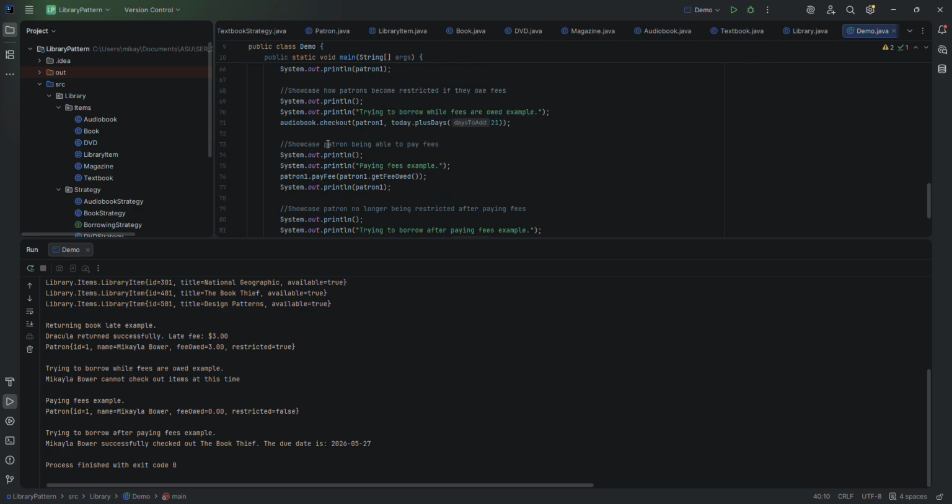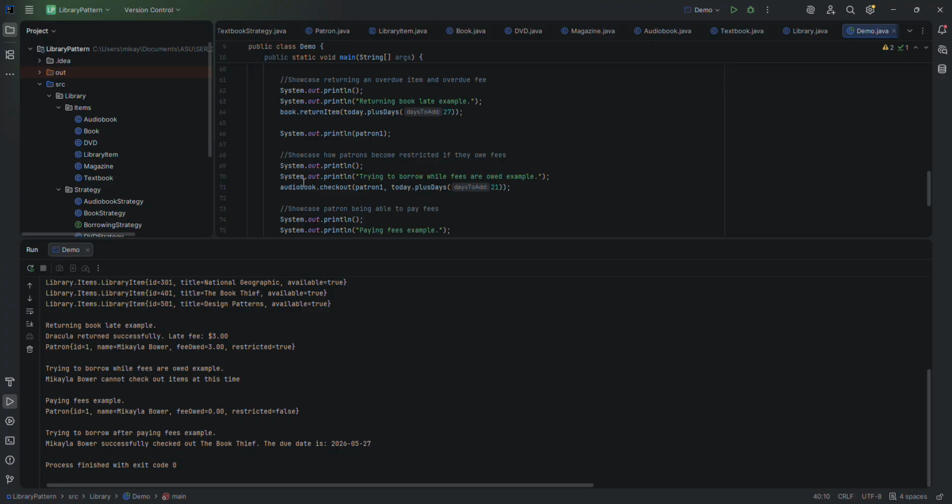So in here you can see, sorry, I'm trying to find the line. I'm trying to check out an audiobook while I'm currently restricted. So it is not just for the book that is overdue. It is everything. I cannot check anything out from the library until I pay my fees. Once I pay my fees, I now owe nothing. I'm no longer restricted. And then I can successfully check out the audiobook that I wanted to get in the first place with the new due date and everything.